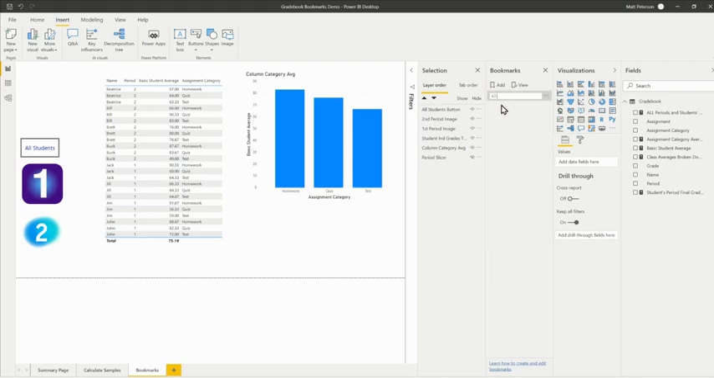So I'm going to rename this all students view. So I've made my first bookmark. Congratulations. Now I need to make the next bookmark. Well, the next bookmark is I want something to be just for first period.